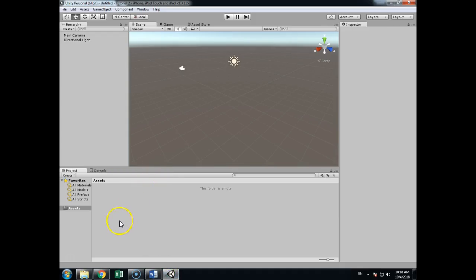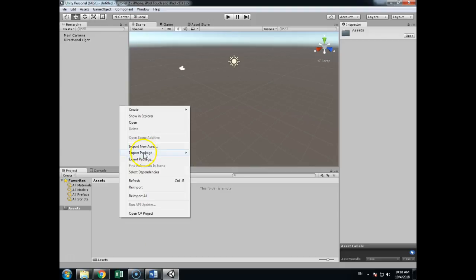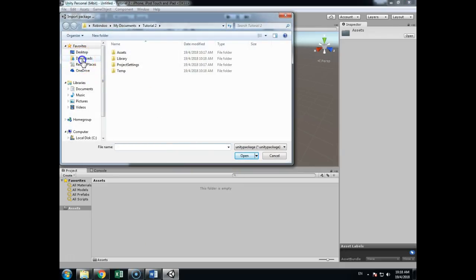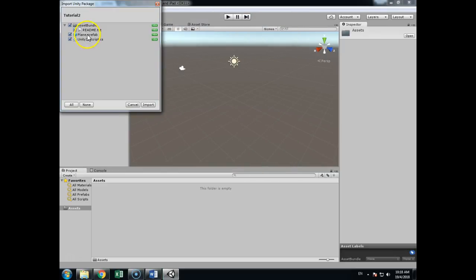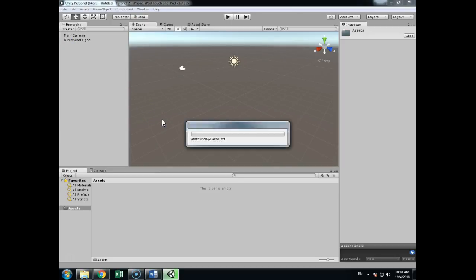Right-click in the Assets folder, Import Package, Custom Package. Locate the downloaded package and press Open. A small pop-up window showing the contents of the package will appear. Press OK to continue the import.